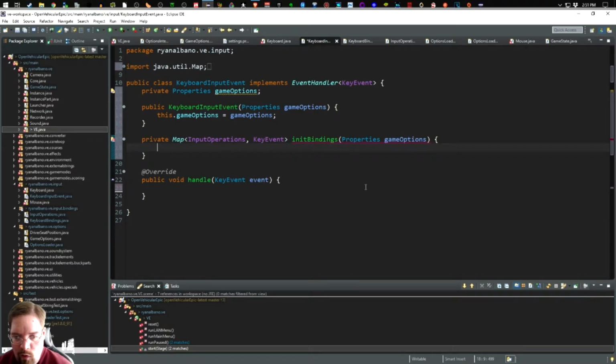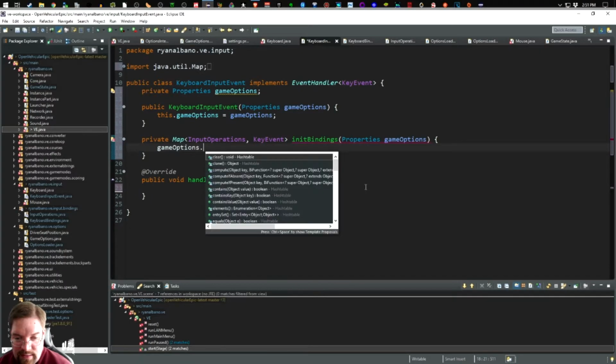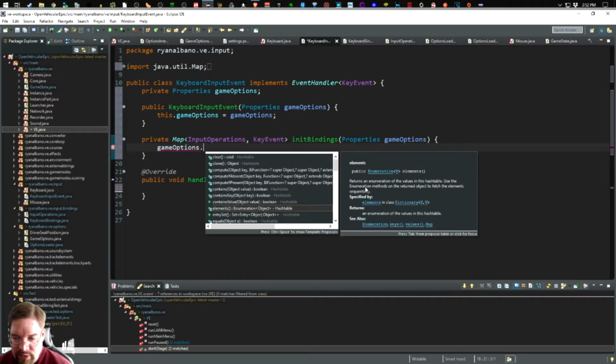So I want to grab all the properties that begin with the word keyboard. Now under the covers, the properties is a hash table, so I should be able to get all the properties. There is an enumeration, I believe, that encompasses all the property names. So I think it's game options dot, and I believe there's elements, which is an enumeration of the values of the hash table.